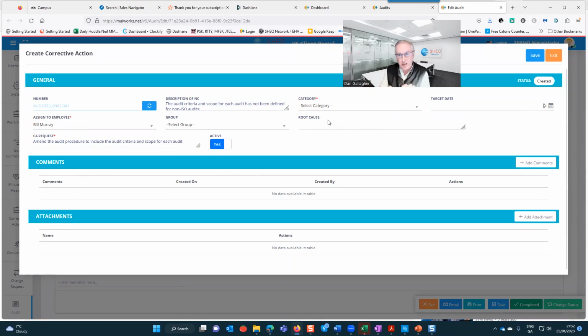While we're doing this as part of the audit, corrective actions has its own clause, and we'll cover that in another webinar as well. So look out for that one.